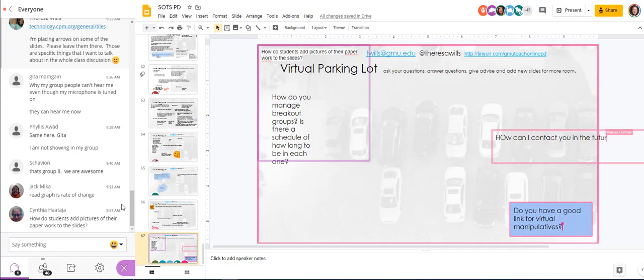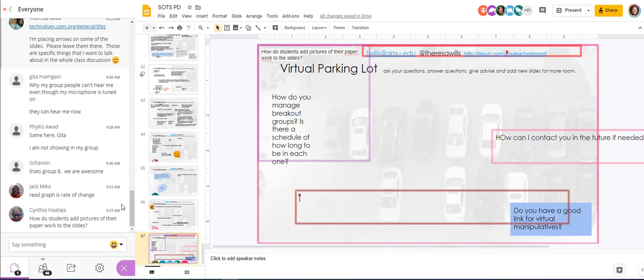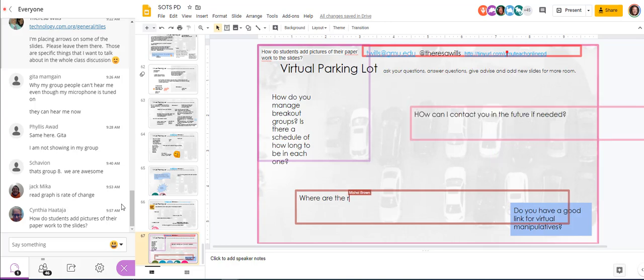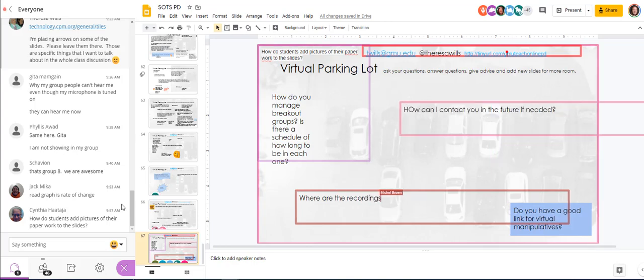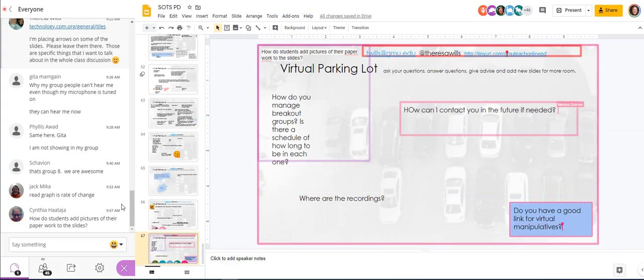All right, I'm going to get to some of these questions on the slide here. Cynthia asks, how do students add pictures of their paperwork to the slide? My students use their cell phone. Even my 3rd graders were able to use their device to take a picture of their work and upload it to the slide.